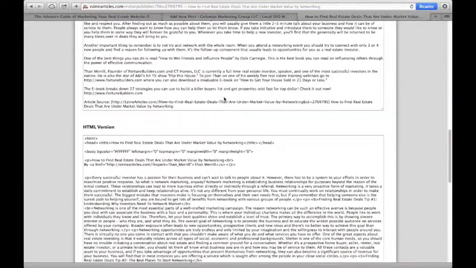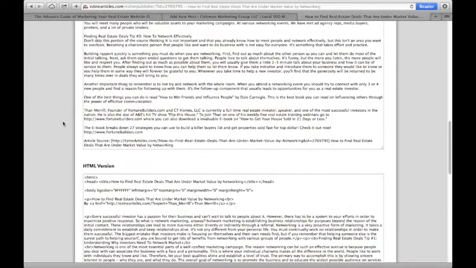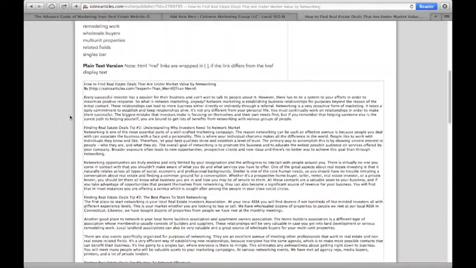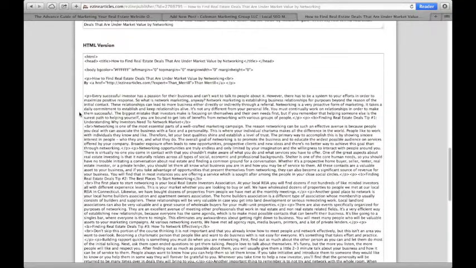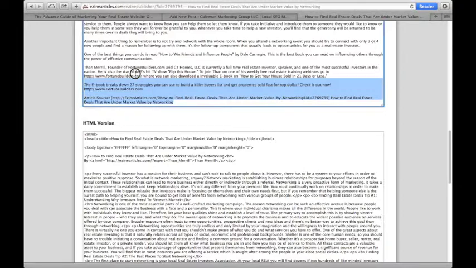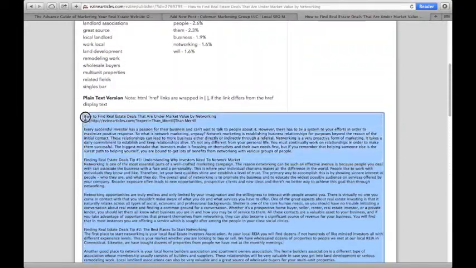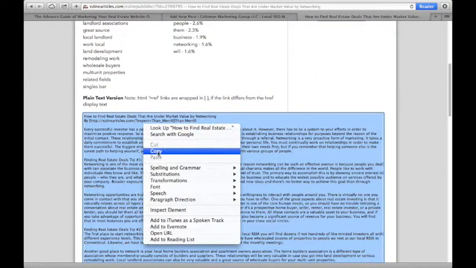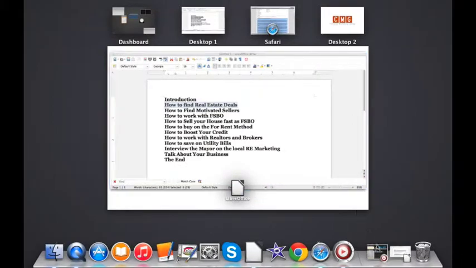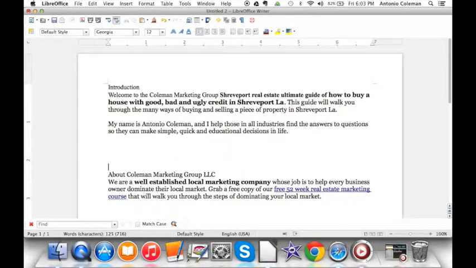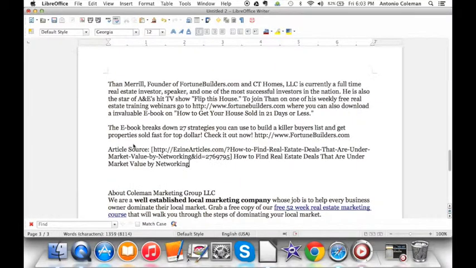Okay. And I want to pretty much go to this format here, which is plain text. Let's go to plain text here. Highlight that. Come back over here. Paste that inside there.